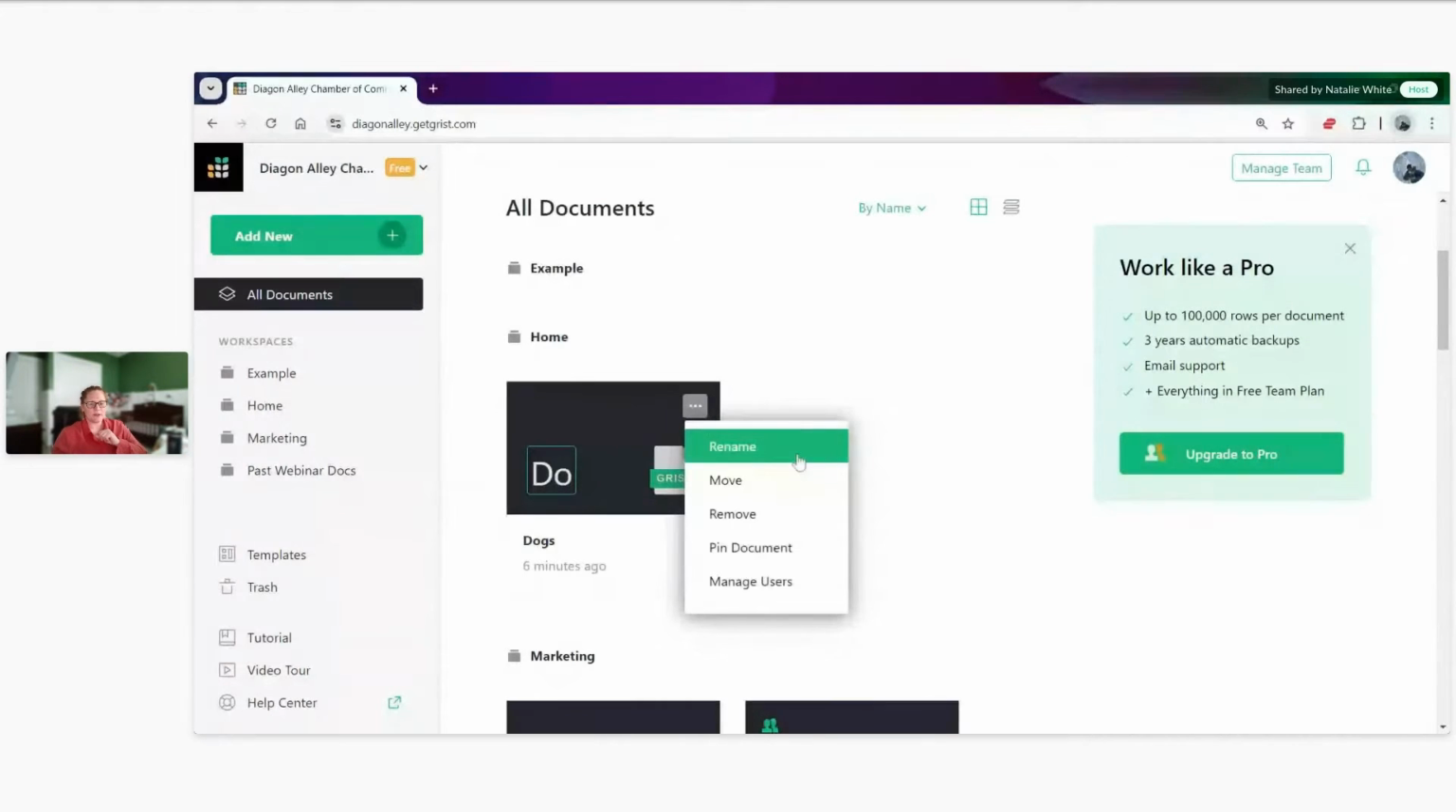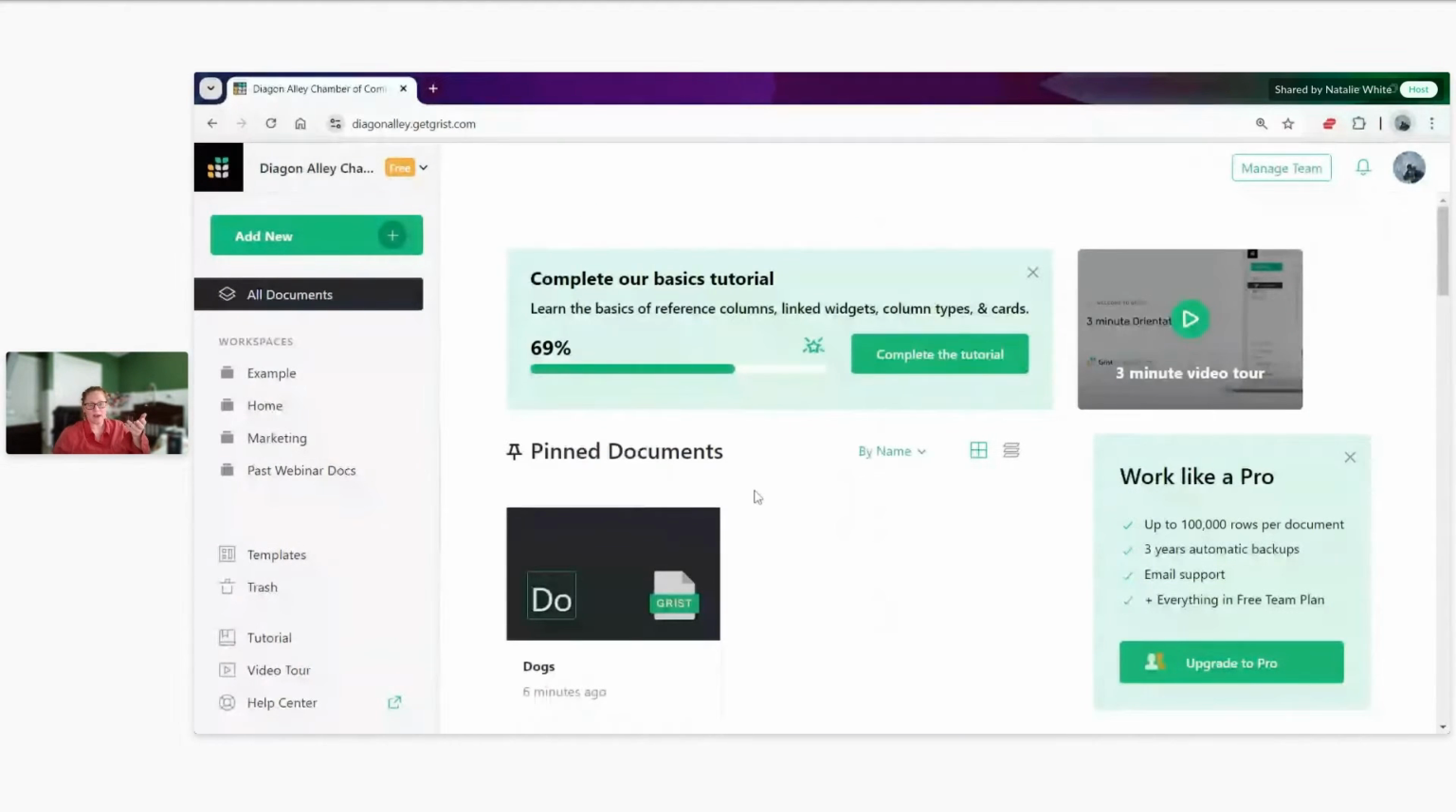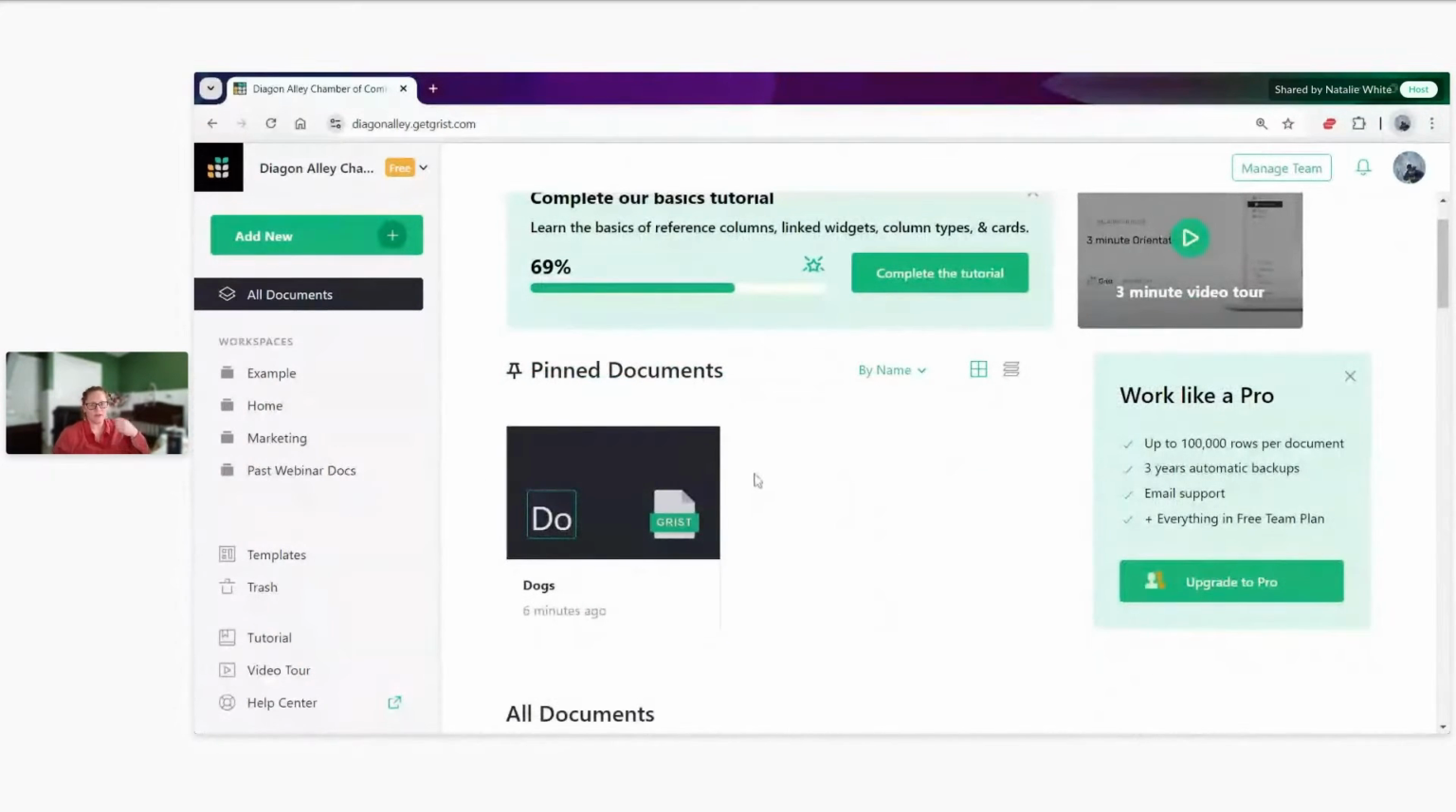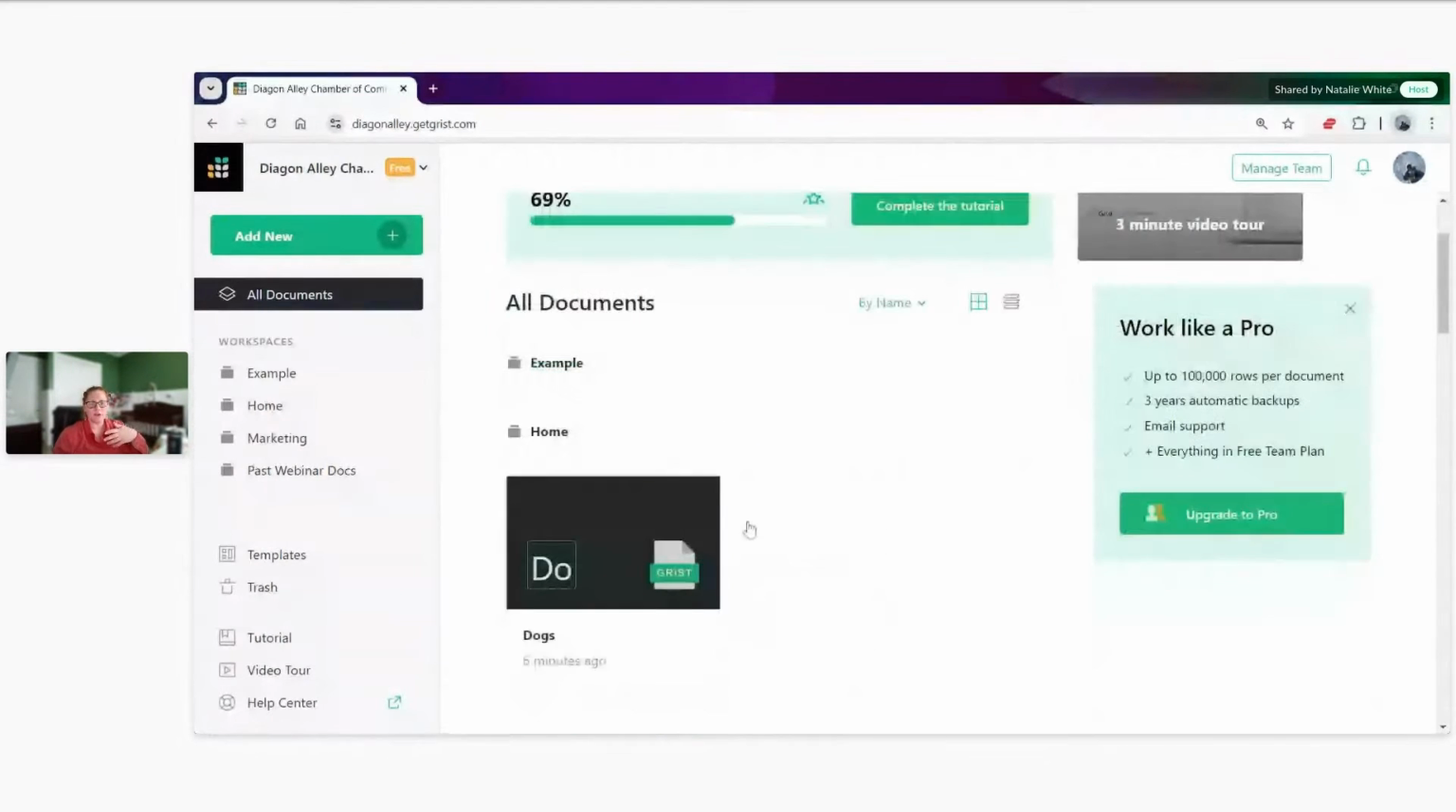You can rename a document. You can move it between workspaces. Remove, pin the document, actually just pins it to the top. So if it's a document you use often, pin it to the top of the page and then it's available. You can also unpin. And then you can manage users.